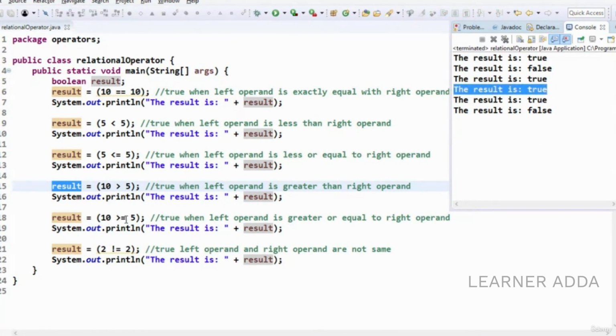Next one is greater than equal to. So 10 greater than equal to 5. This condition is true, so the result will be printed as true here.